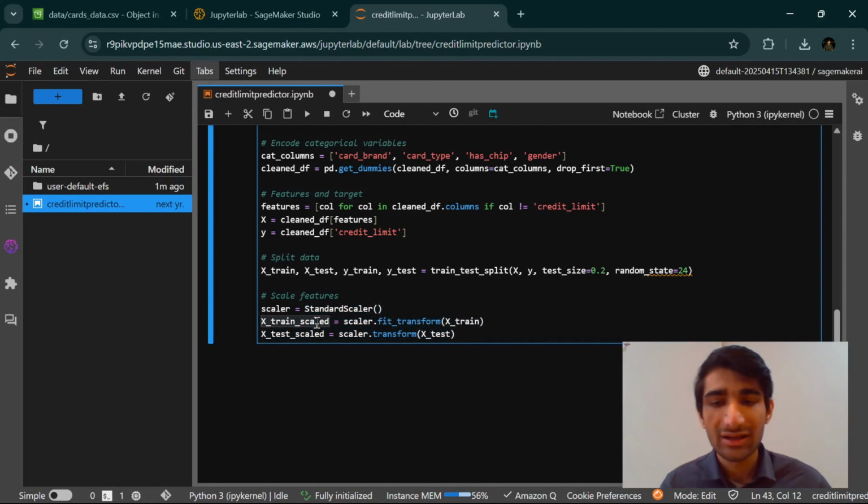Now, what is standard scaler? What the standard scaler is trying to do is put all the values in a common range, between -1 and 1. Why do we need to do that? Suppose there is something like credit limit, which is in the range of 10,000 to 50,000, and there is yearly income, which is in the range of 30,000 to 5 lakh. And then there is age, which is just from 0 to 100.